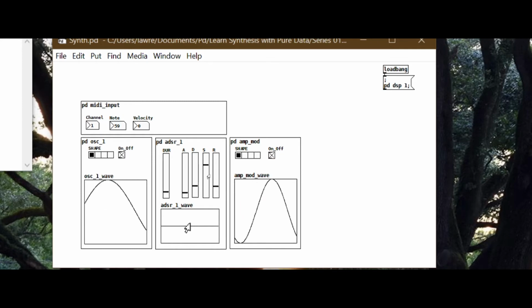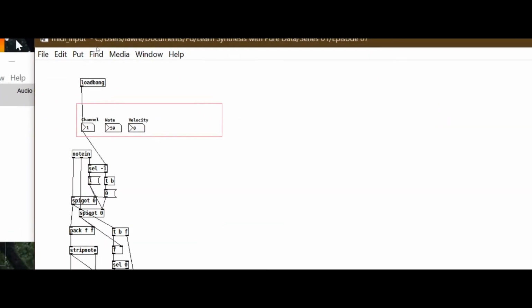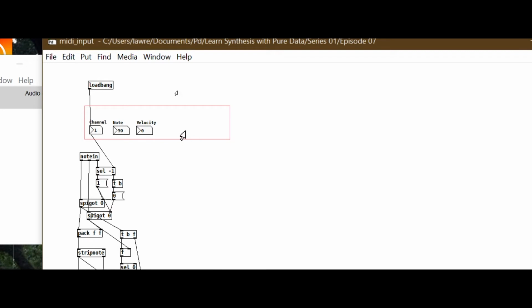So let's get on to today's mission, which is to add Pitchbend to this. First thing I'm going to do is open up the MIDI input here. Now what we want to do is add a visual display slider that will also be able to be used in case you don't have a MIDI Pitchbend, or if you're testing out the synthesizer without an external MIDI controller.